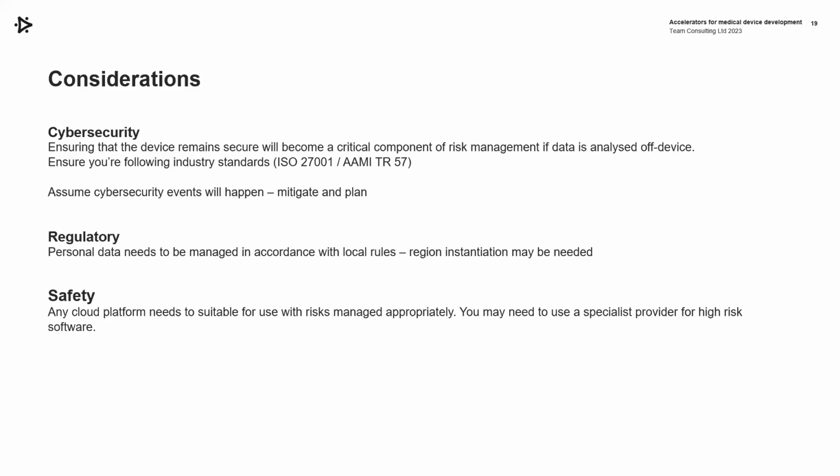All of this is very similar to risk management generally, but applies to cybersecurity. There are good standards that we can follow that help us to do this. If we follow the ISO 27000 standard, that will help us to develop all of our processes and documentation to help us do things in a structured way. Likewise, AAMI TR57 helps us in the same area.